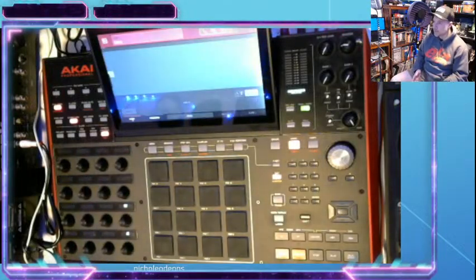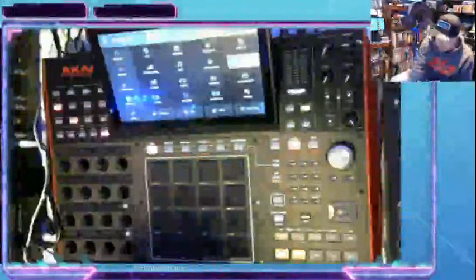So now we're going to go to the menu button. Oh yeah, it's at the bottom right here, project. So you can see that the MPC has created a new program called Dirty Break.